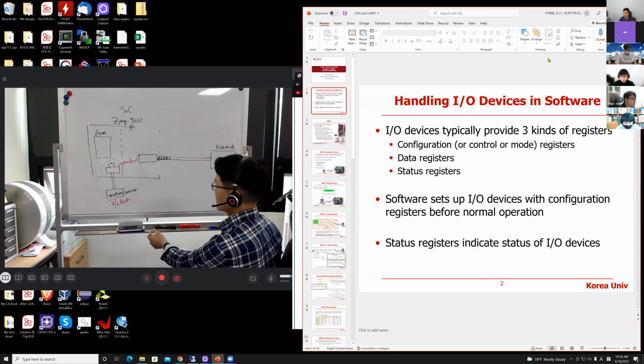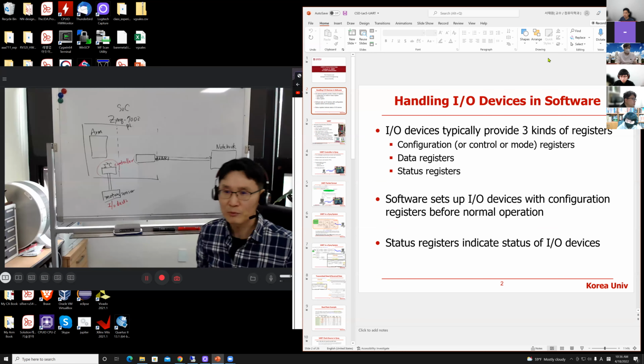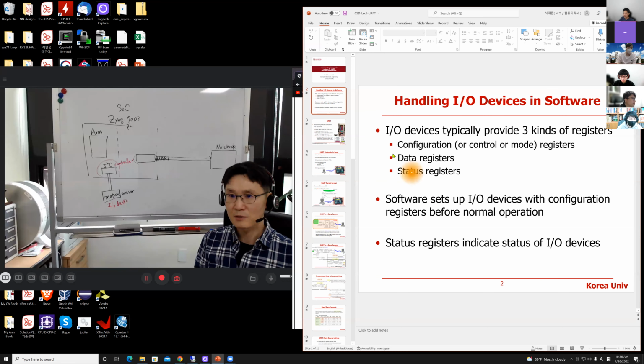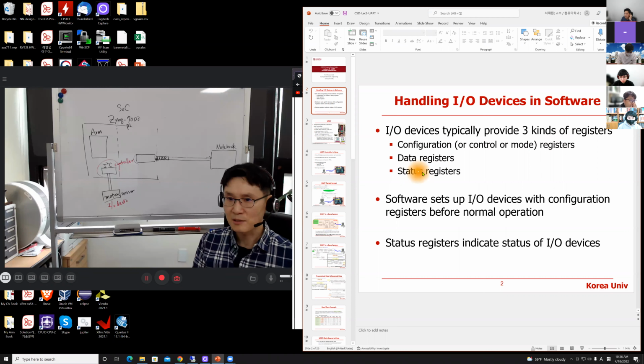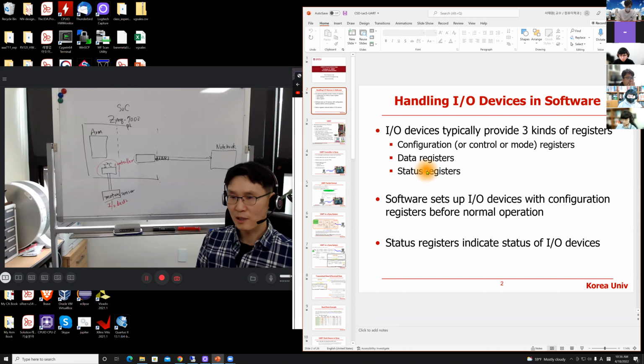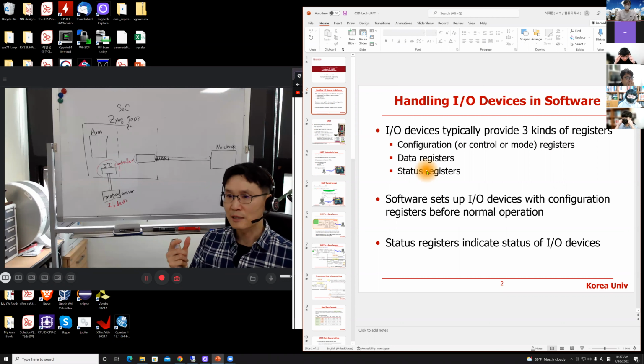So when you study an I/O device, you have to think about these three kinds of registers, right? In any I/O device, you need to set some configuration registers. After that, you are accessing data registers. And during normal operation, a status register indicates the status, as the name implies, of the I/O device. Is the I/O device working fine, or did some abnormal event happen? That is indicated in the status register.